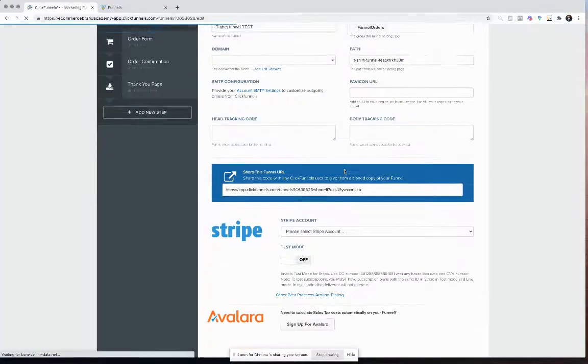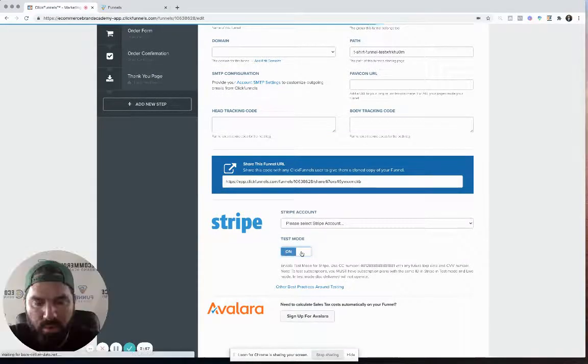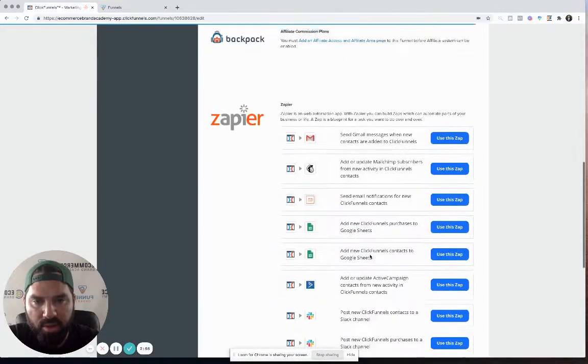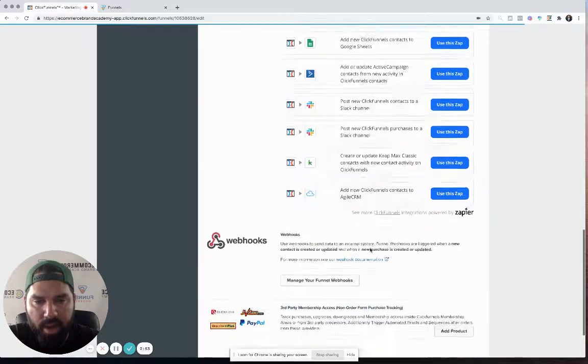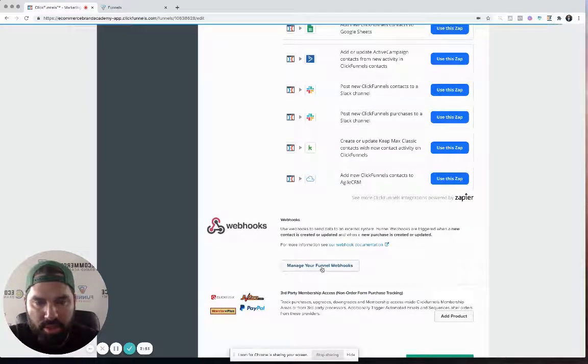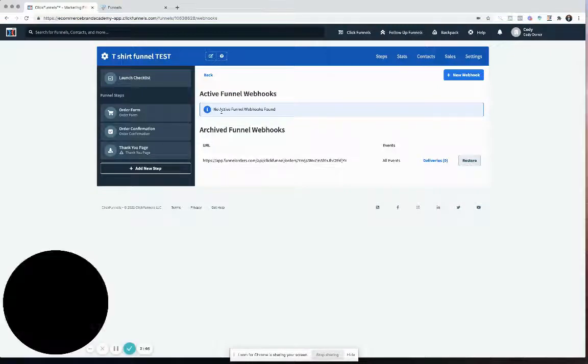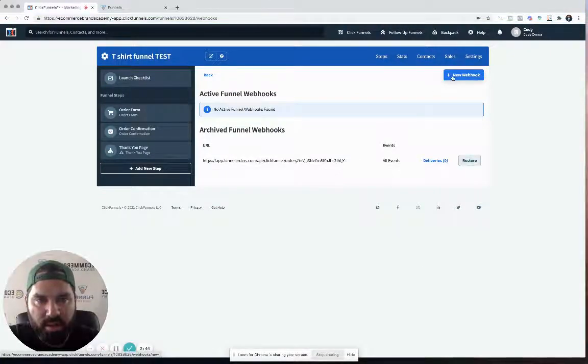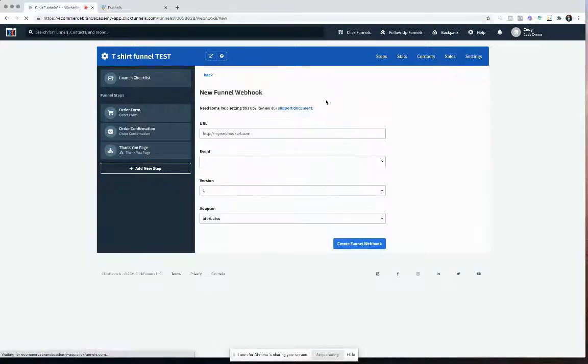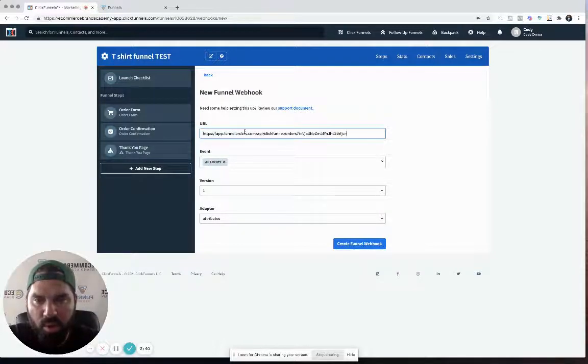Inside the funnel, scroll down and make sure that it's in test mode here. And then go down to where it says manage webhooks. Manage your funnel webhooks. And you're going to see it says no active funnel webhooks found. You're going to click the new webhook. You're going to paste that webhook URL right there, and do not change anything in here. Just leave that the way it is and click create funnel webhook.